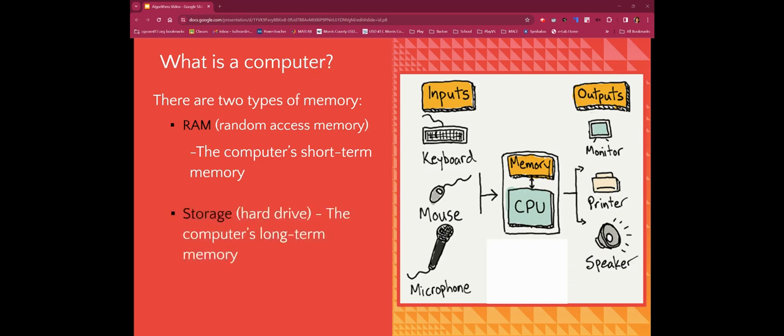The second type of memory is called storage. Storage is also referred to as the computer hard drive. This is the computer's long-term memory, where it can store information even when the power is turned off. So when you download that Fortnite game and you store it on your computer, that is stored in the storage. Then when you go to turn it on and use it, you're using the RAM memory.